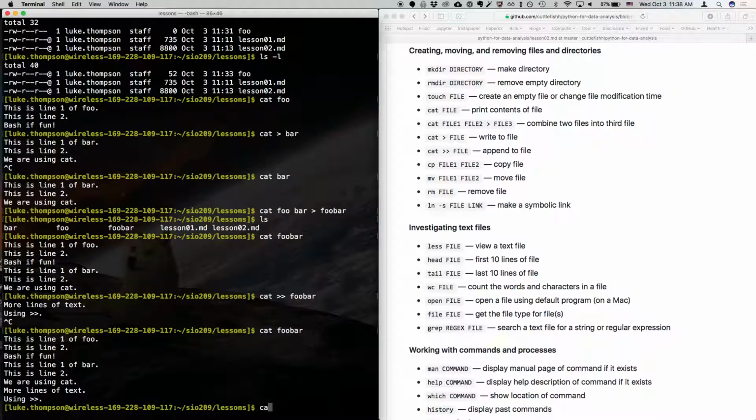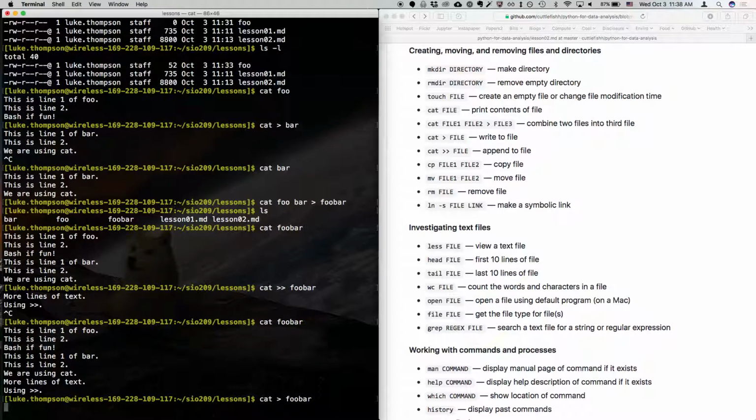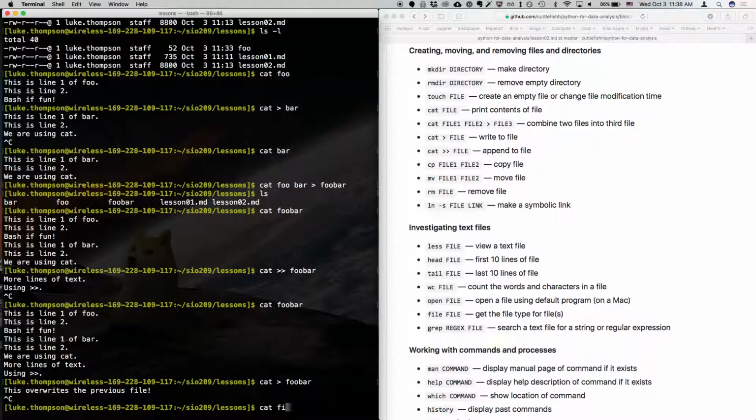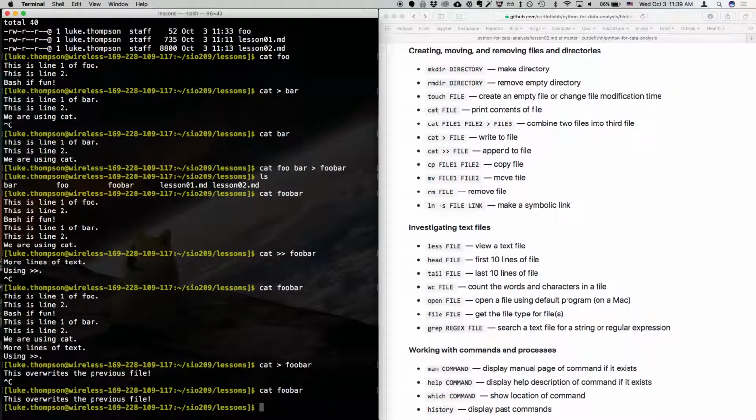Because if we had done cat foobar like this, we can see that we now overwrote the previous file that was there, because we had a single redirect instead of a double. So this is not appending, this is just replacing.